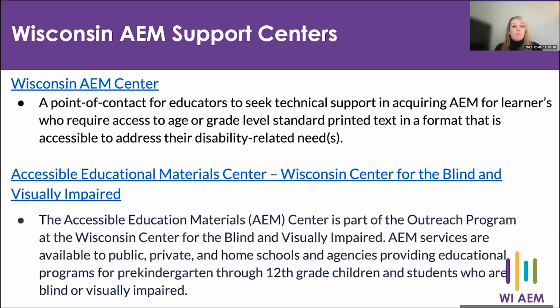The Accessible Education Material Center for the Wisconsin Center for the Blind and Visually Impaired is part of the outreach program at WCBVI. AEM services are available to public, private, and home schools and agencies providing educational programs for PK through 12th grade children and students who are blind or visually impaired. If you have questions around Braille or large print, that would be your point of contact for those resources.